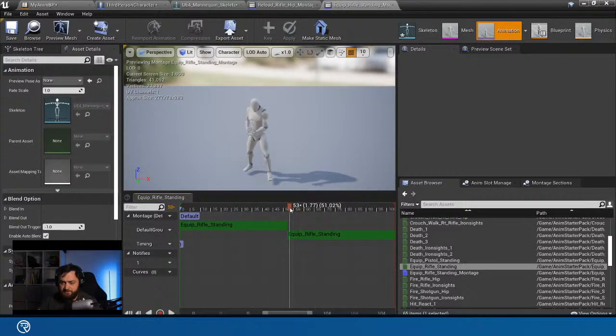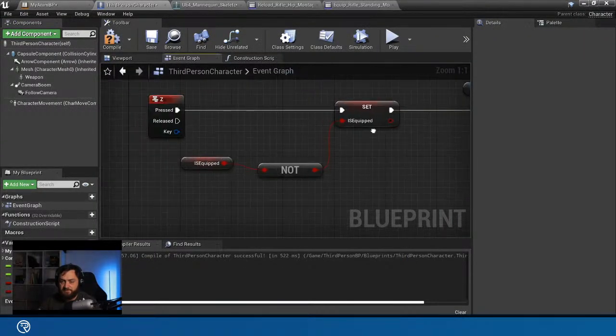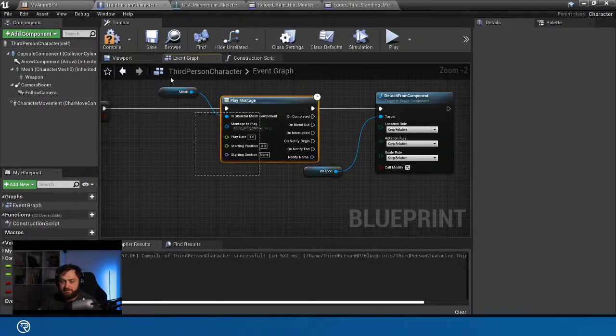Is that actually going backwards? I can't tell. I think the animation is the same backwards and forwards. Yeah, I think it's the same backwards and forwards. Okay. For this case, then we'll keep it just a 1, and this makes it a bit easier. Okay, do the play montage. Do that.